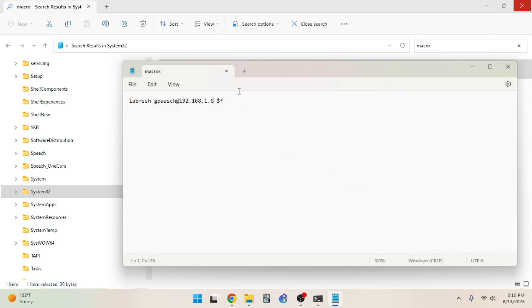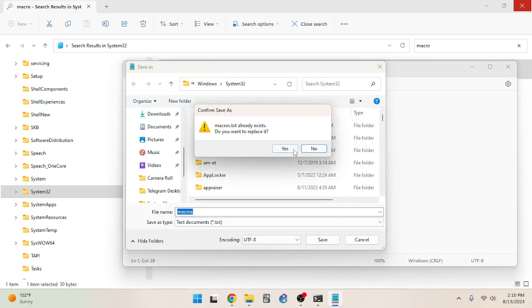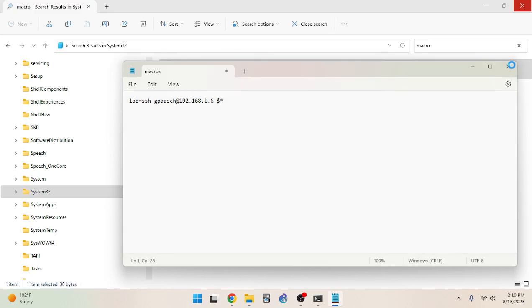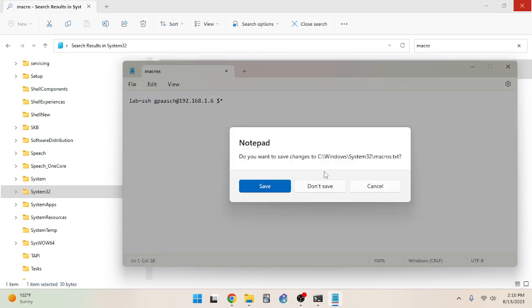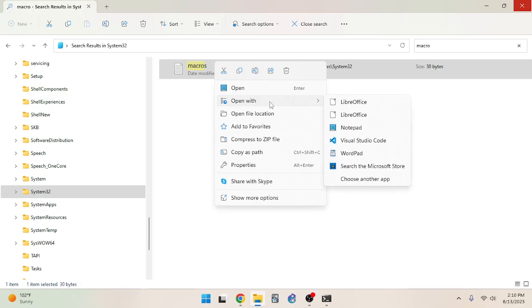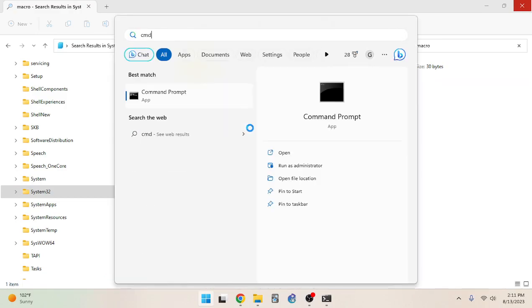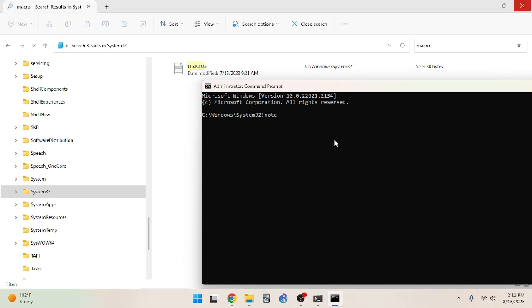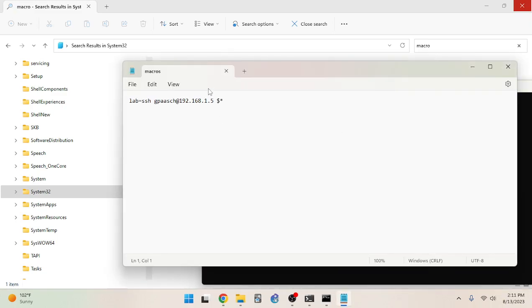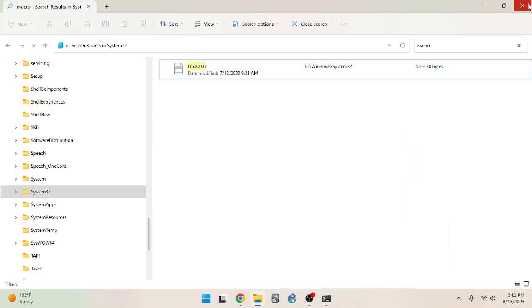I don't have permission. Yeah, I can't save it because I don't have administrative permissions. So what I need to do is click don't save, which they're making very hard to do. And then I need to open as an administrator. Open in terminal. You know what? I think the easiest way would be to do CMD, run it as administrator, and then notepad macros like that. There you go. And now I'm administrator, and it's sourced from this administrator shell. There we go.